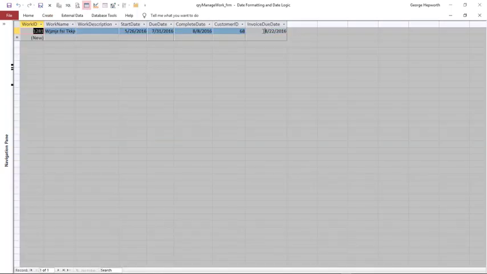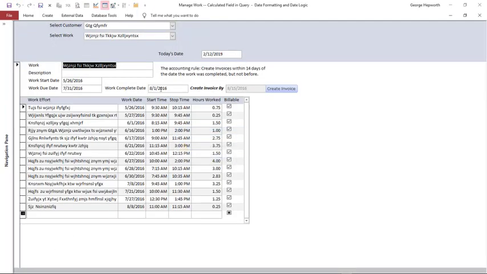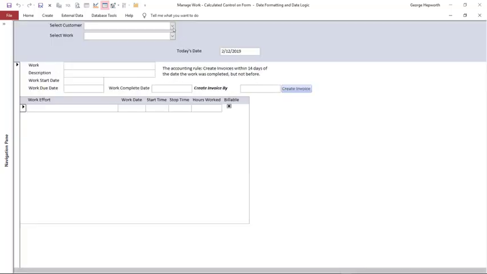That will be calculated dynamically each time the complete date changes. And if I change it here, it will change here. And again, we're doing that so we don't have to run the risk of getting out of sync between the calculated value and the actual currently applicable value. If this date changes, this changes automatically. That's how we do it for the calculated field and the calculated control on the form.